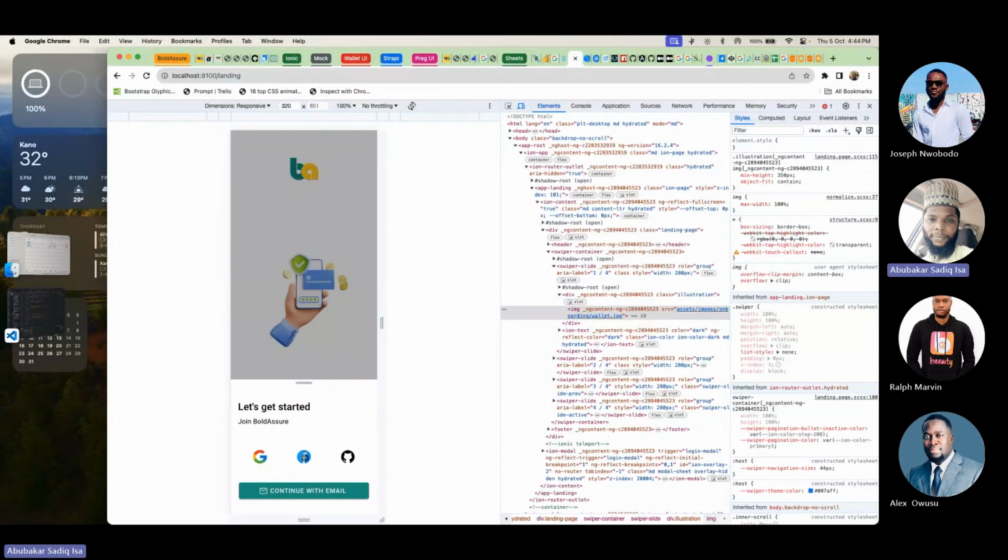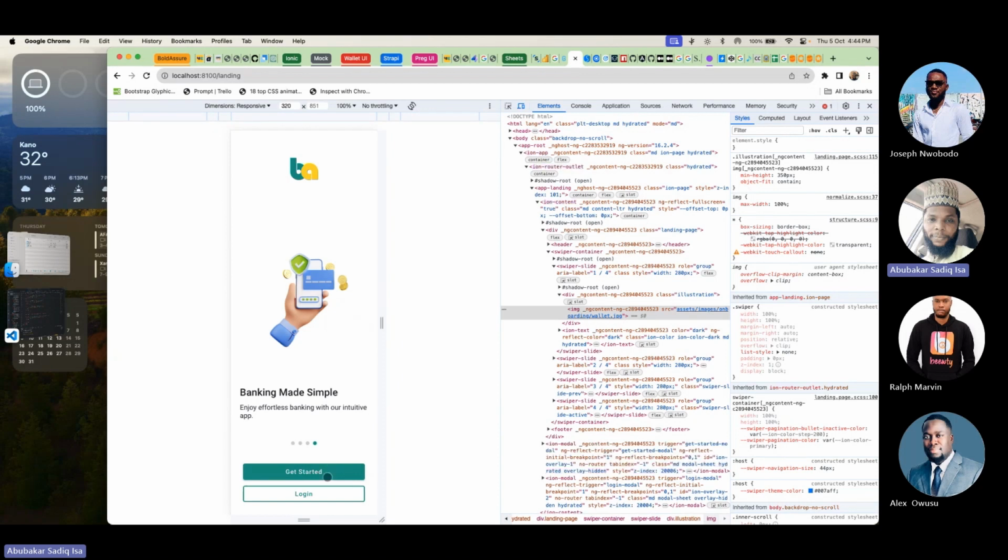You join in and there's social login, then you have the option to log in with your email as you provide all the details and get started. Mind you, this is just a button drawer, so once you click outside, it slides down.